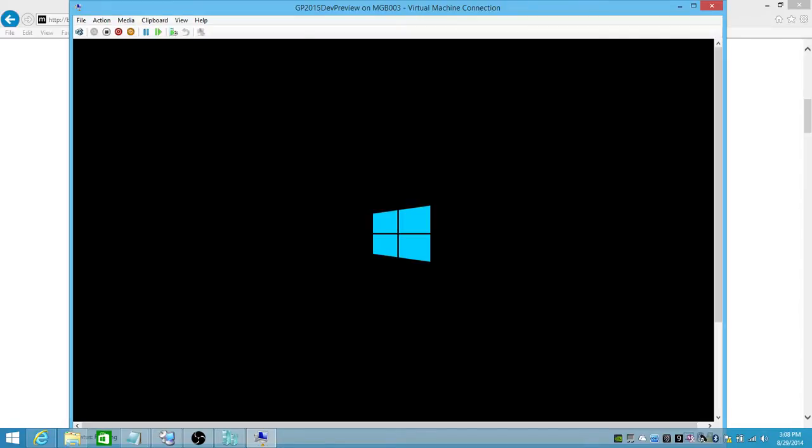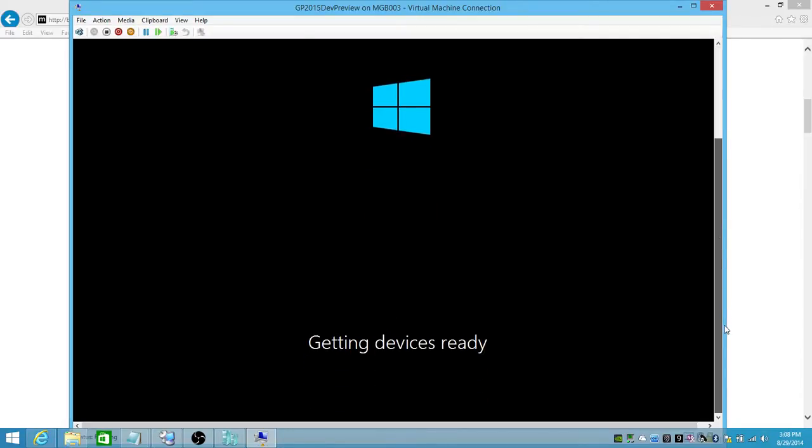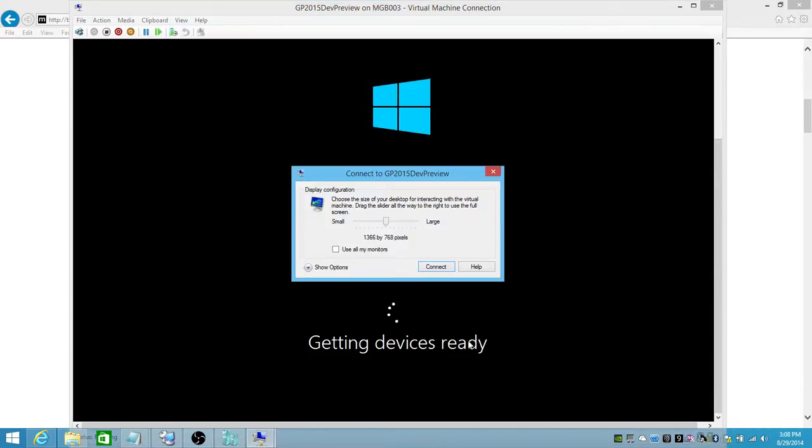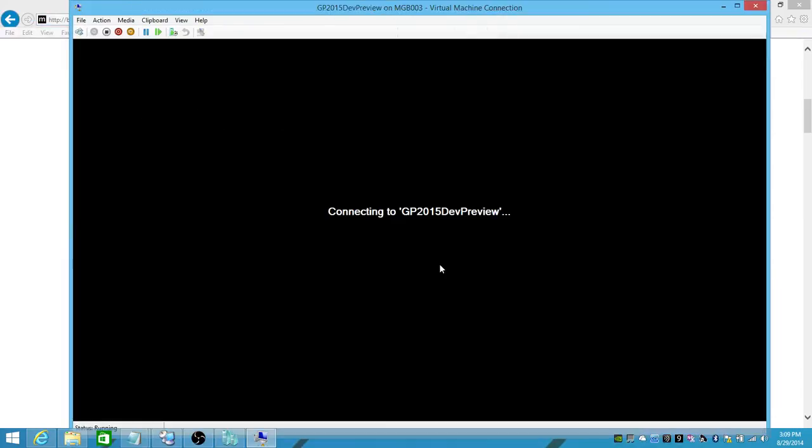It takes a little bit of time to get going, but as you can see, what Windows Server, what Hyper-V is doing at this point is initializing the devices. For now, I'm just going to use my first monitor, so I'm just going to connect. And it's actually connecting to the dev preview machine at this point. Since time is of the essence here, we're just going to let it continue working through.